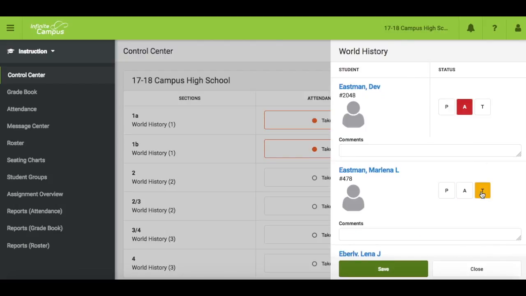Once a student is marked absent or tardy, a comment field opens to capture an attendance-related note. Please insert appropriate comments as others will be able to see them.